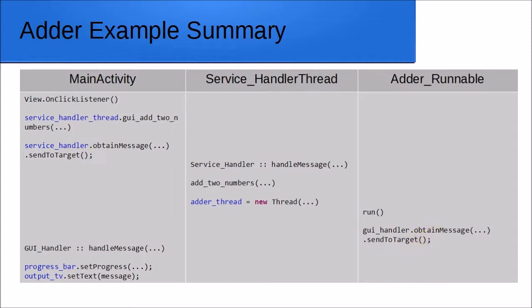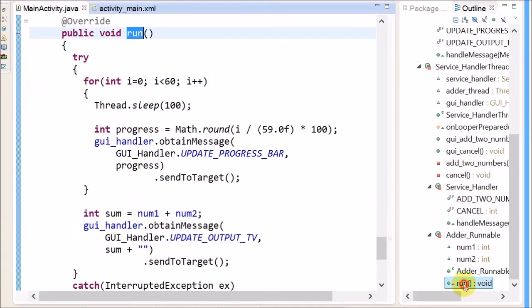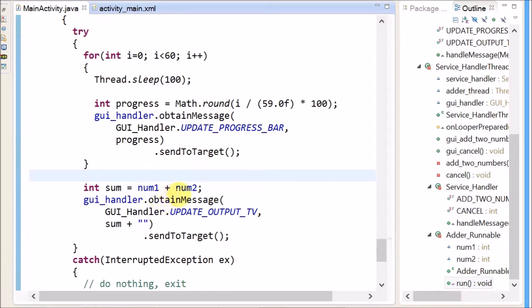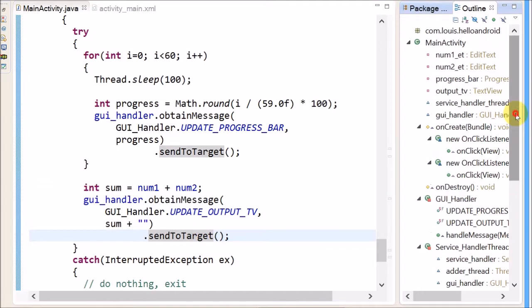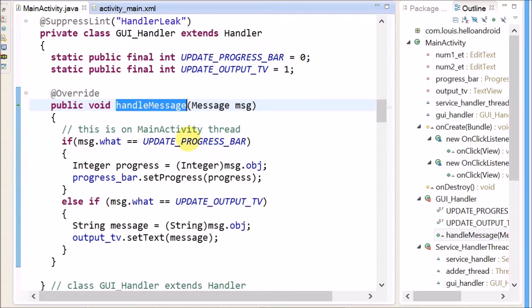So let's go over what happens. Adder runnable here. What's currently being done is I have to create a message, right, with these arguments, call send message. And then in the handling message, I break it back down. I extract these arguments. I extract progress. I extract the message, whatever.